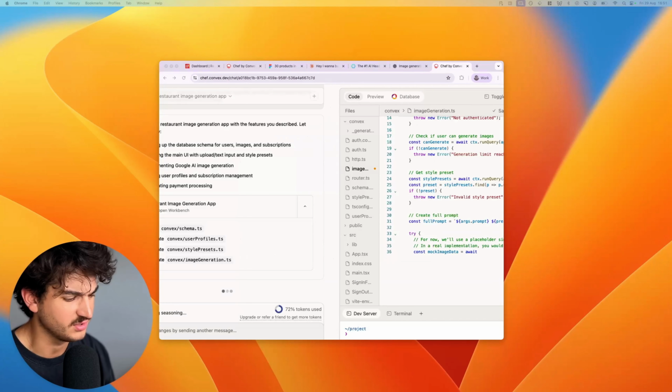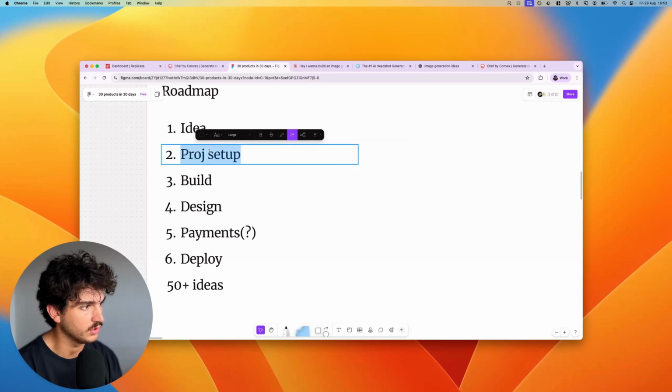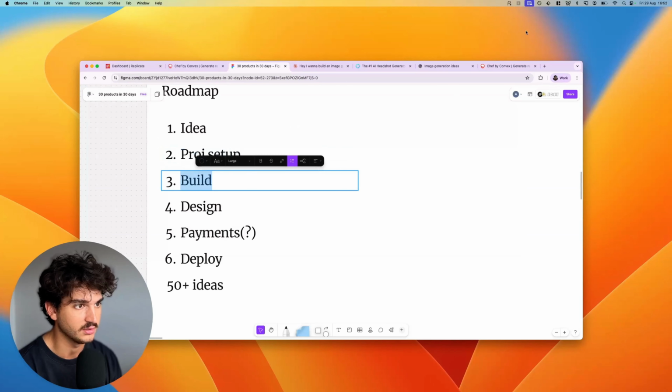Okay, for some reason, we were lagging a little bit. Hopefully it's better now. I might restart, 2 seconds. Okay, hopefully this is a bit better. But anyway, here we are. Convex Chef is cooking up. And I like how it's a chef and we got food photography. That's pretty nice. Okay, so we got the idea done. Project setup is now done, hopefully.